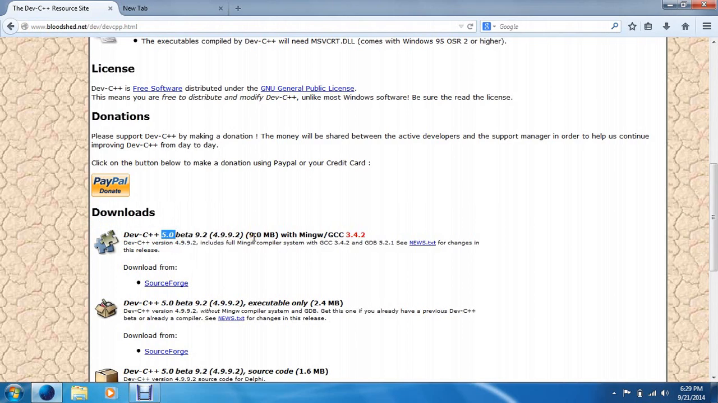That is actually 9.0 MB. And you really need to download only this one, in case they release other versions. So just focus on this. It's 9.0 MB and it's still in beta phase, but it will work just perfectly fine. So download from SourceForge and it will take you to the download link.